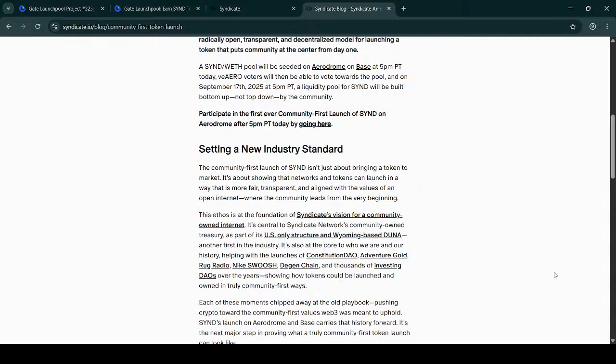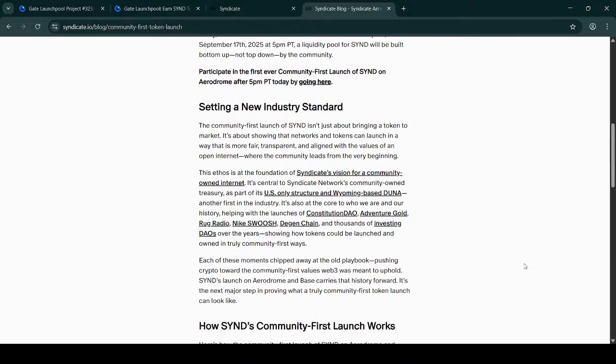veAERO voters will then be able to vote toward the pool on September 17, 2025 at 5 p.m. PT. The liquidity pool for SYND will be built bottom up and not top down, by the community. So participate in the first ever community first launch of SYND on Aerodrome, the first after 5 p.m. PT today, and go in here, guys.